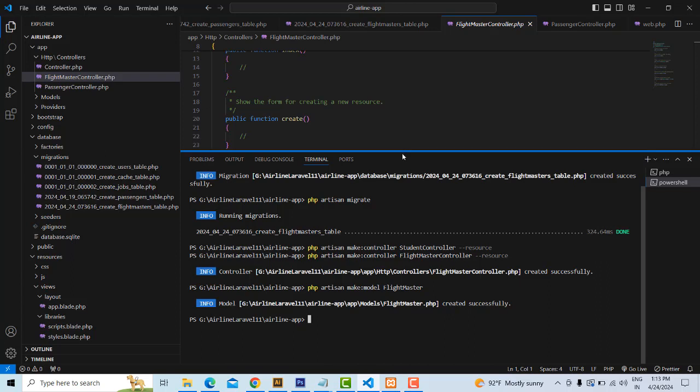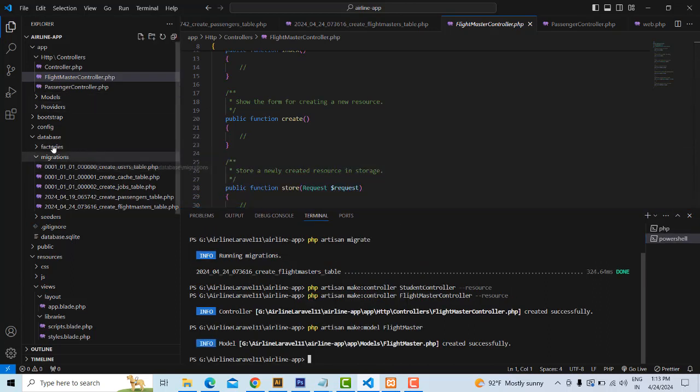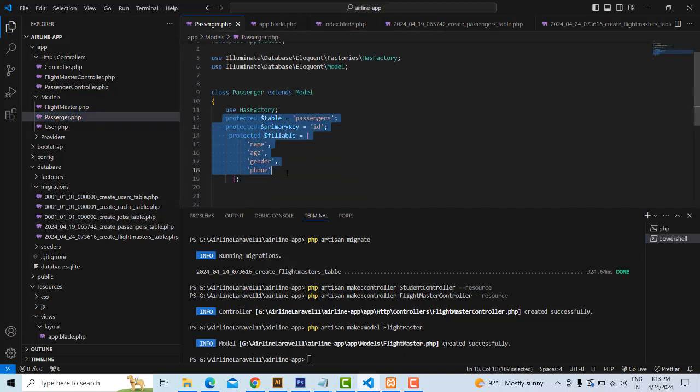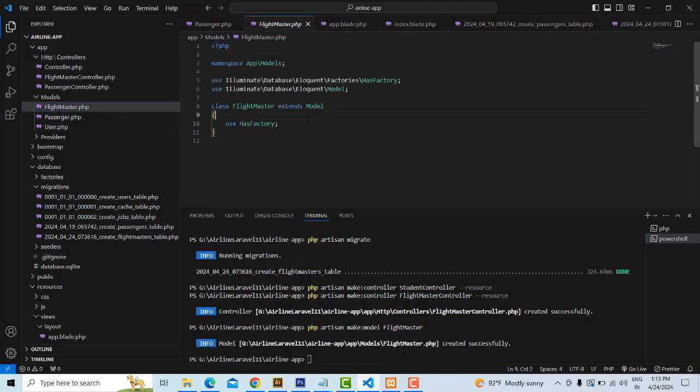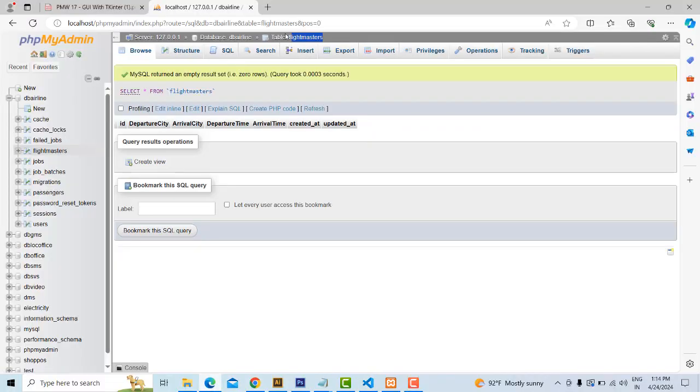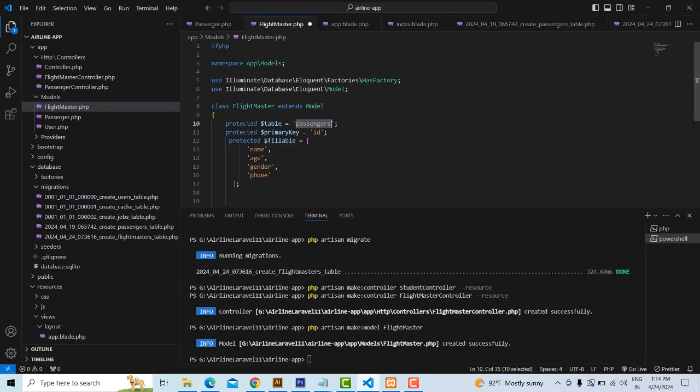In the model, we have to implement these entities. We already have a flight model, and we just copied all these things, as we did this before. So we just copy this and paste it over here. You have to change the table name to flight masters. The same name given there has to be given here. If the names differ, it won't work.